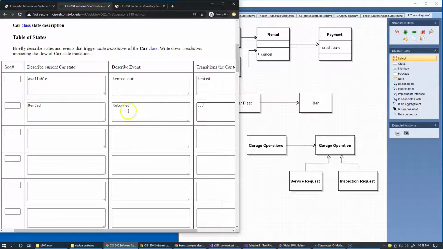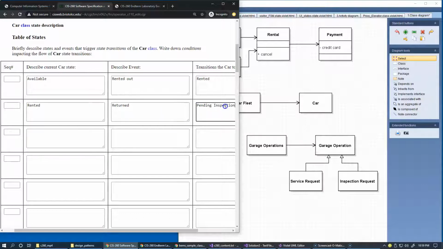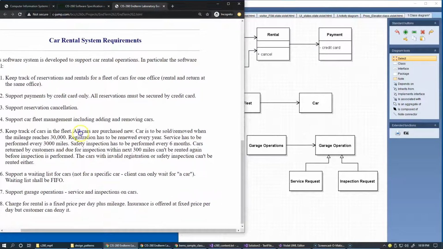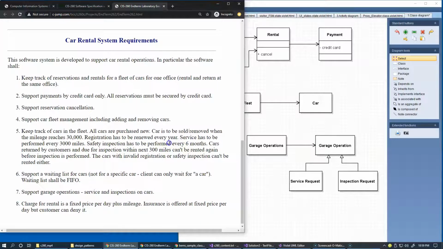As an example, after returned there should be something like pending inspection. It's very obvious that at this point it definitely needs to be inspected, a quick inspection upon a return, and so forth. From pending inspection, based on indicators that we discussed, these mileages and time periods like 6 months and so forth, it could go into different states.